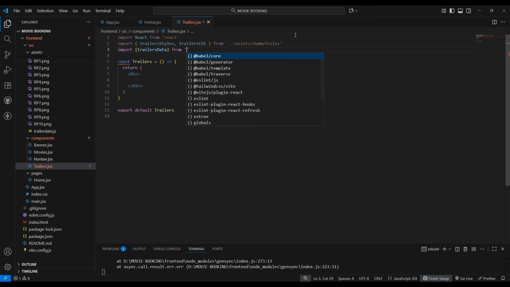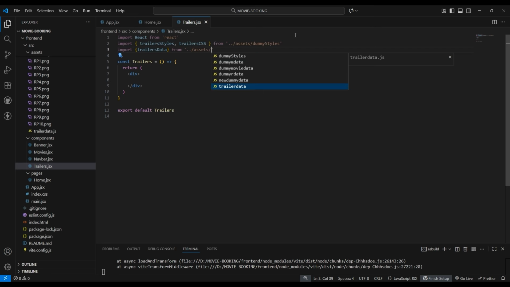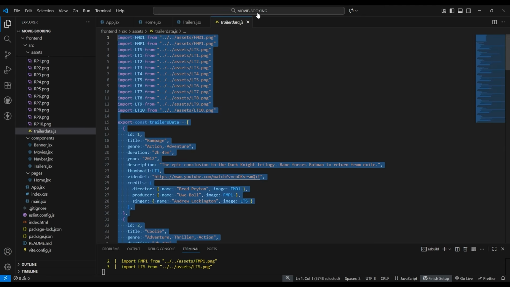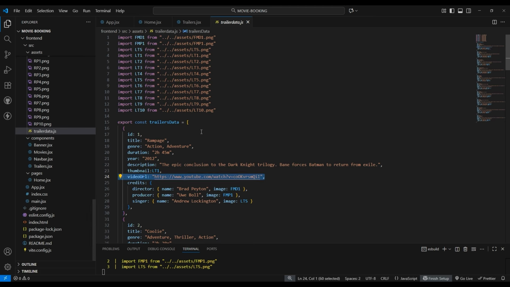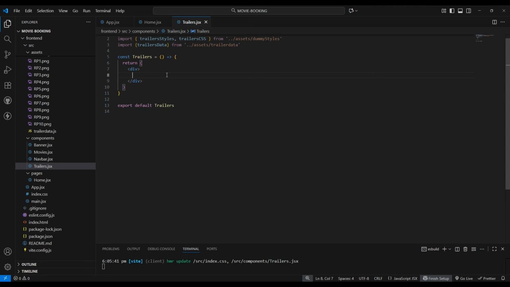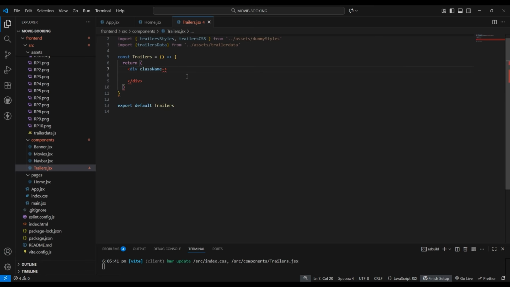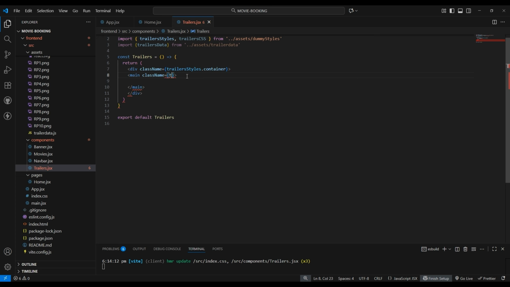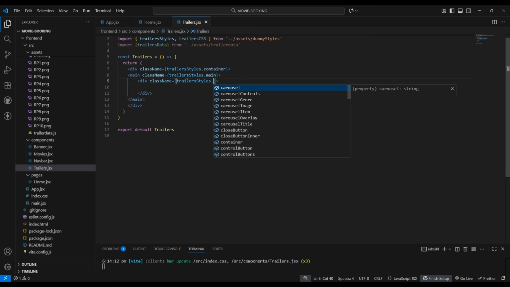So we are going to import our trailers data from our assets/trailersData, and inside this we have multiple data entries for our trailers, having the video URL for YouTube. So let me create this assets path here, and now let me close this, and inside this div let's give class name as trailerStyles.container. Then after this create a main tag, give class name as trailerStyles.main. Then inside this a div tag, give class name as trailerStyles.layout.